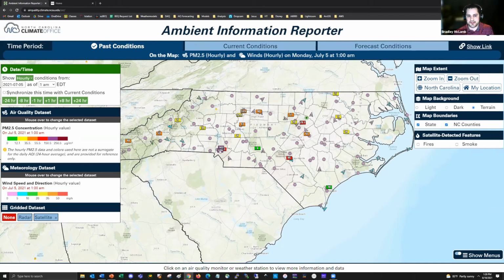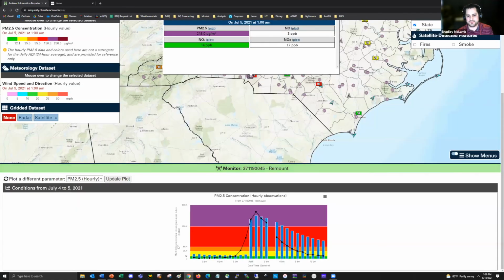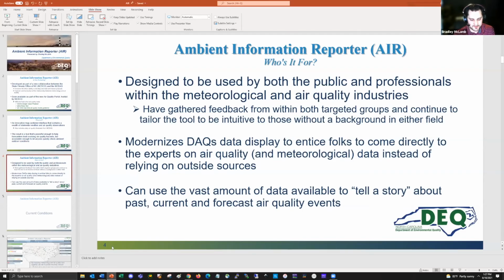And really quickly, if we look at our monitor in Charlotte and plot the hourly values, this tells the story. As soon as the fireworks went off, the values rocketed up, and then they slowly went back down the next day. So really interesting. And I know my time's running short, so I'm going to switch back over to our presentation real quickly, just for some closing thoughts.